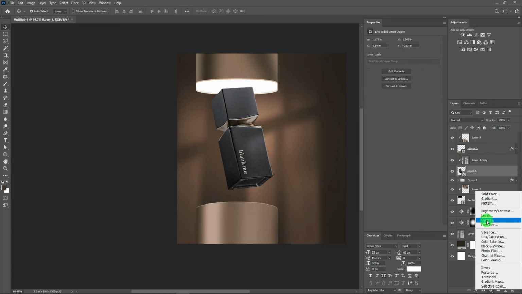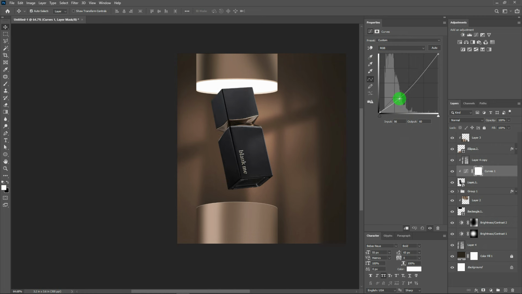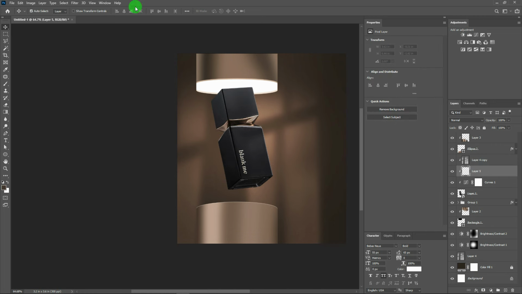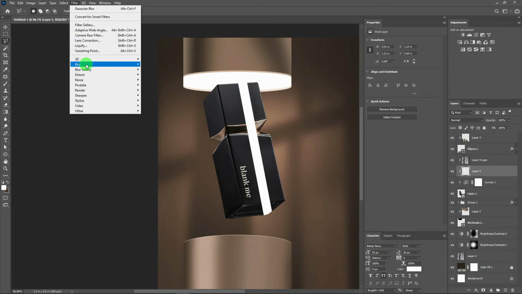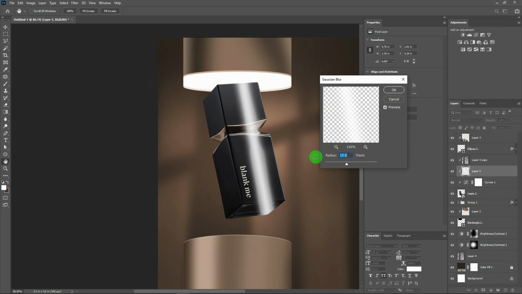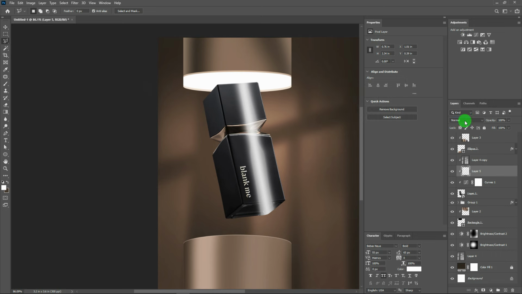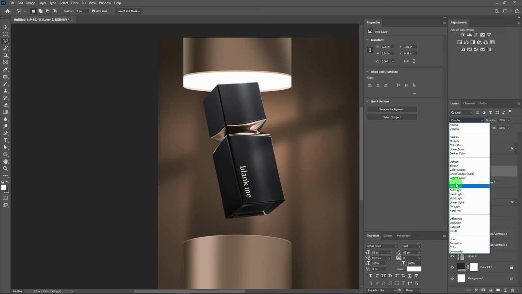Create new curve layer and adjust as you like. Then create new empty layer. Make a shape and fill with white. Then go to Filter, Blur, Gaussian Blur, Radius to 15% and hit OK. And change blending mode to Overlay.